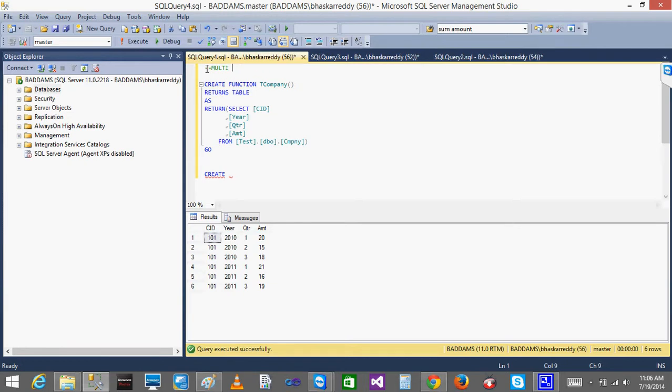I am a little bit confused between multi-statement table and table valued function, my mind is somewhere else. Okay, so here I'll just remove that. The same thing I am going to convert into a multi-statement one, where it accepts two statements. How to do the multi-statement? It is simple, I'll just show you. Create function, and instead of the earlier name I'll give multi company.